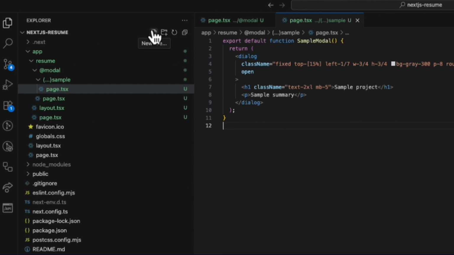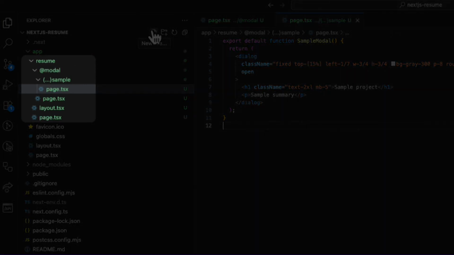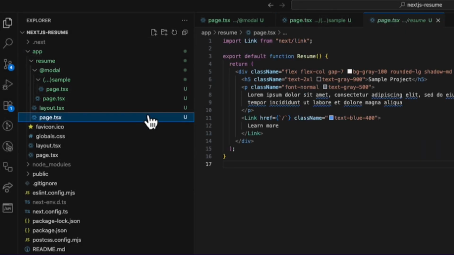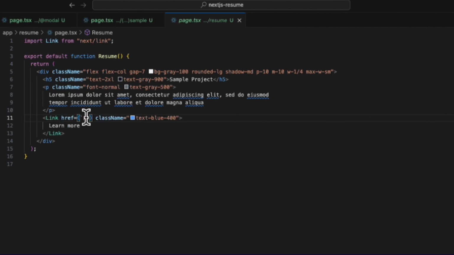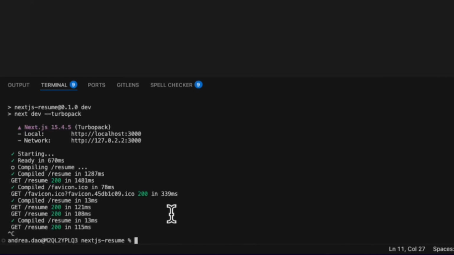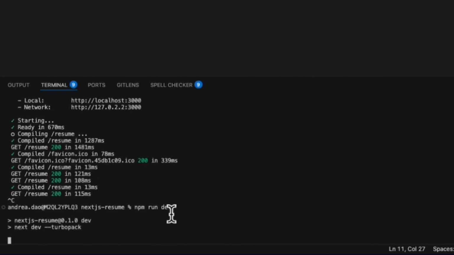Next.js can intercept the route from any child or nested page within the resume folder, since the layout file that declared the modal lives there. In your resume page, update the Learn More link to direct users to the route for the modal overlay, which is sample. Restart your dev server, and try clicking on the Learn More link on the resume page.